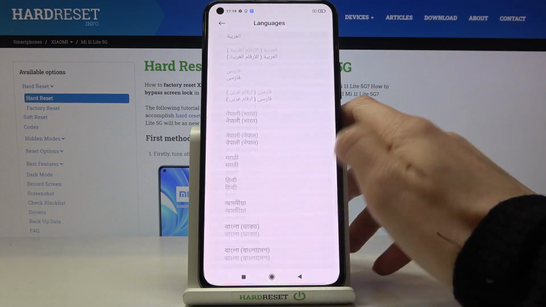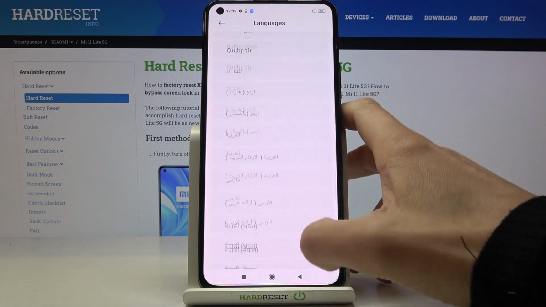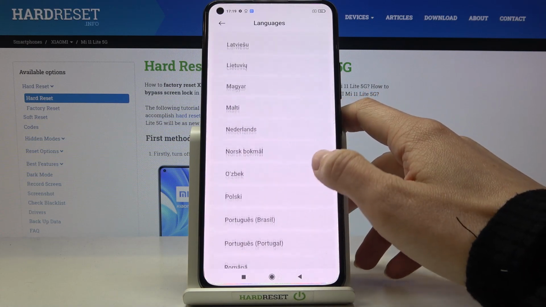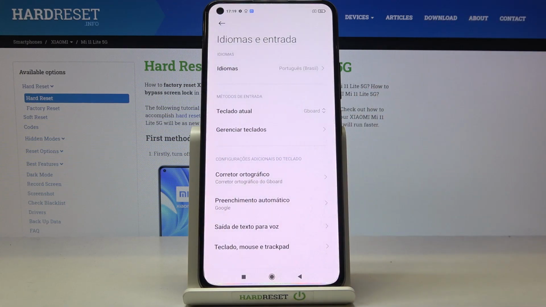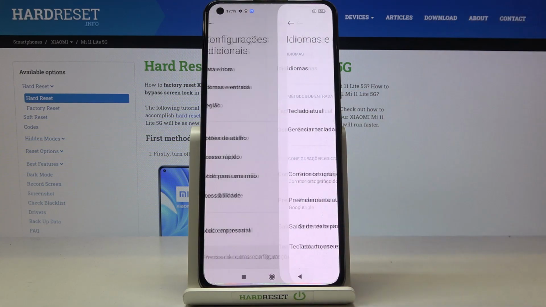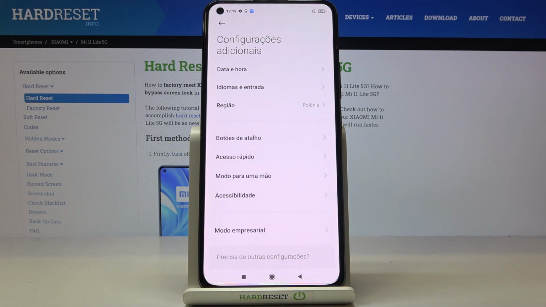Now tap on languages in this first tab, and now just pick the language that you would like to apply. So as you can see here, you've got plenty of languages that you can use in your phone as a default one, and let me pick, for example, Portuguese. And as you can see, from now on your device is in Portuguese, so everything has been changed.